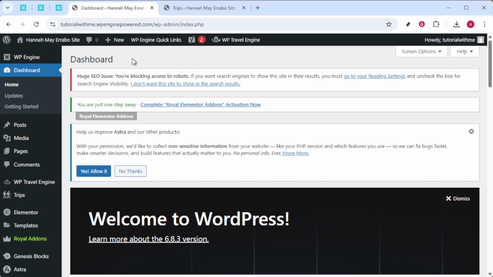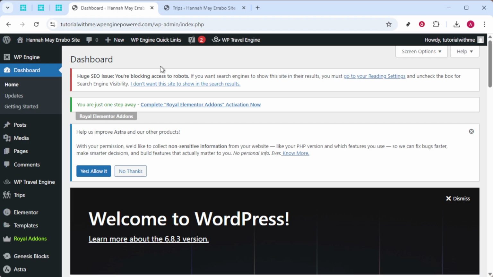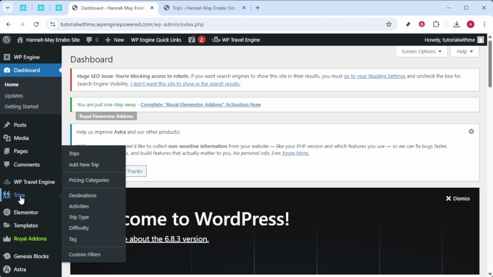First things first, you'll need to log into your WordPress admin. This is your main hub for managing your WP Travel Engine and all its functionalities. Once you're logged in, you'll want to navigate to the Trips section. You can do this by clicking on Trips, then go to All Trips.